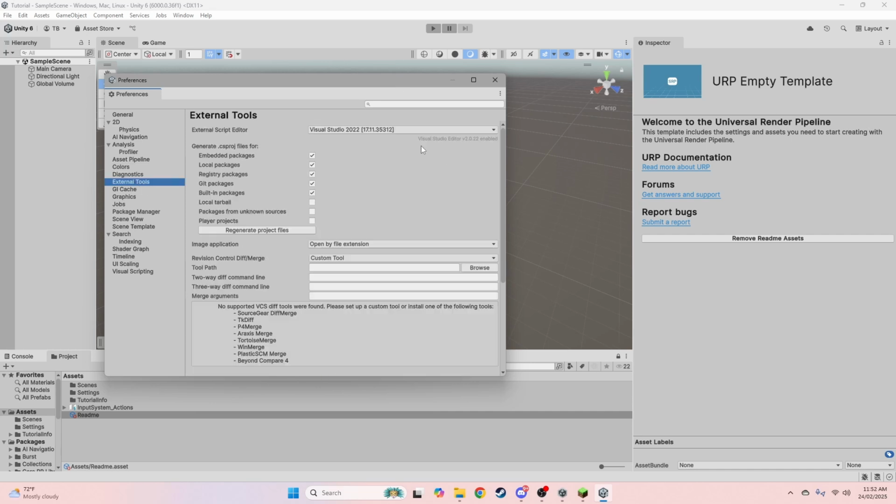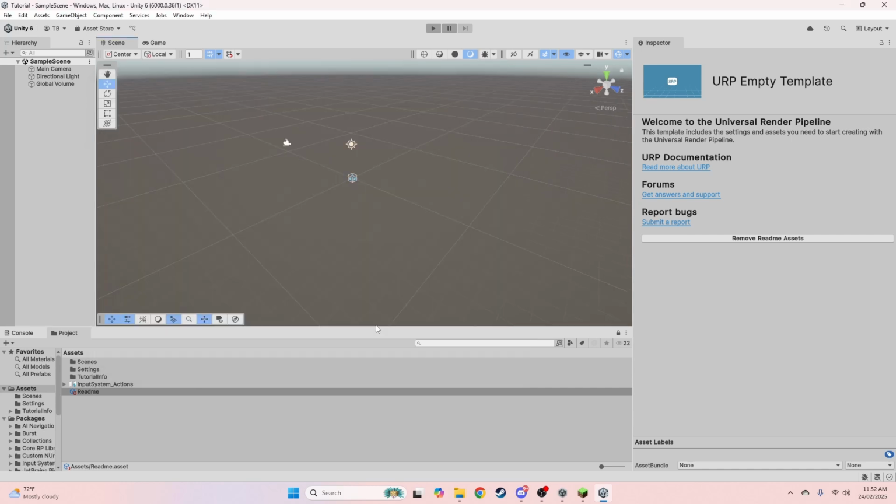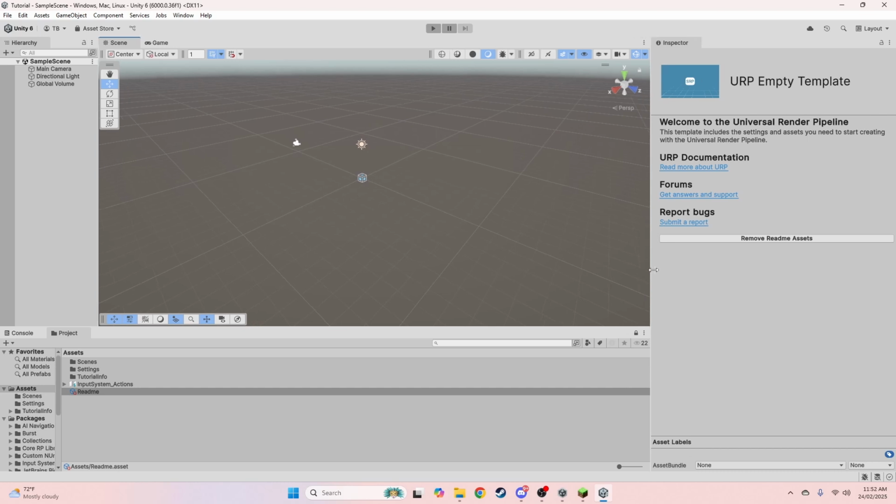Additionally, we can also go to external tools, and you want this to be set to some kind of Visual Studio. By default, this was set to open by file extension, however this is not what we want. Now we have a lot of windows here that I've rearranged so that they'll look like what your screen will probably look like, but you can move these windows all around, edit your workspace any way you like.